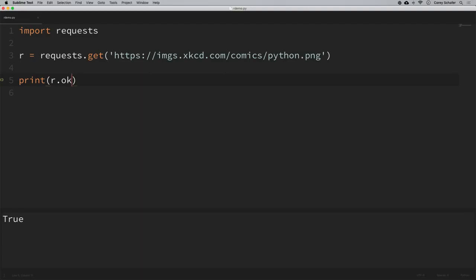So for example, I'll probably write a script soon that monitors my personal website. And if I get a response that isn't okay, then I'll send myself an email that something is up with that. And I'll use something like this in that script. And I'll probably make a video soon on writing a monitor script like that if anyone is interested.